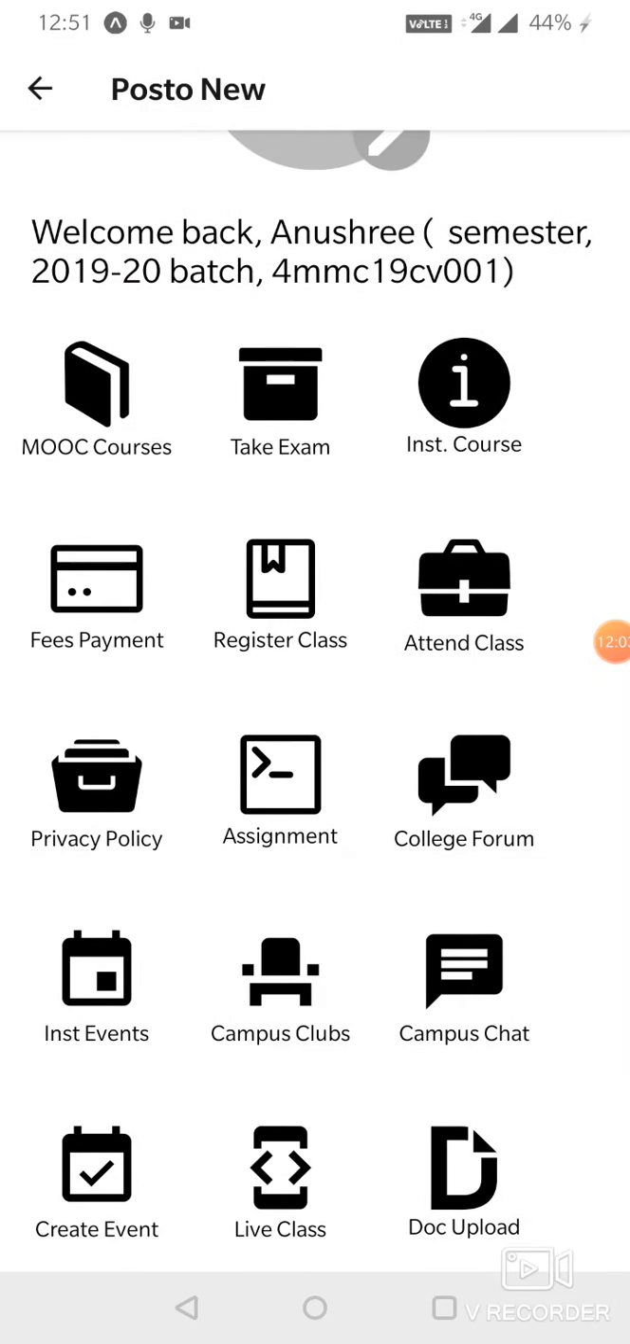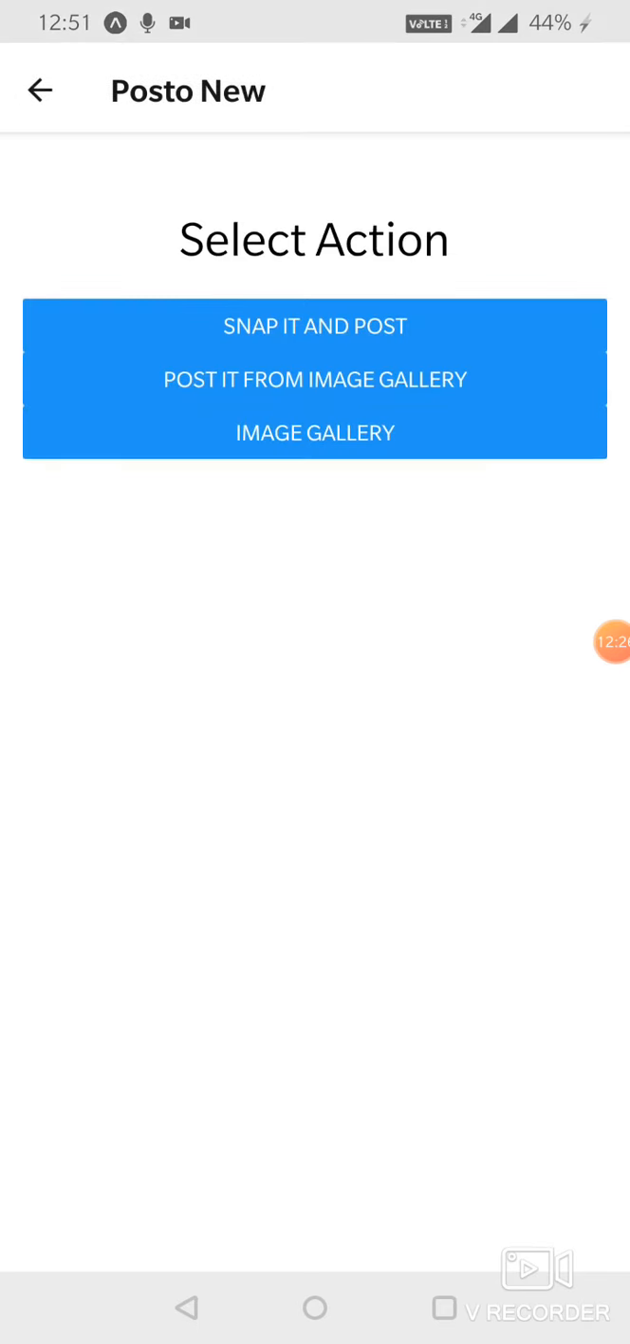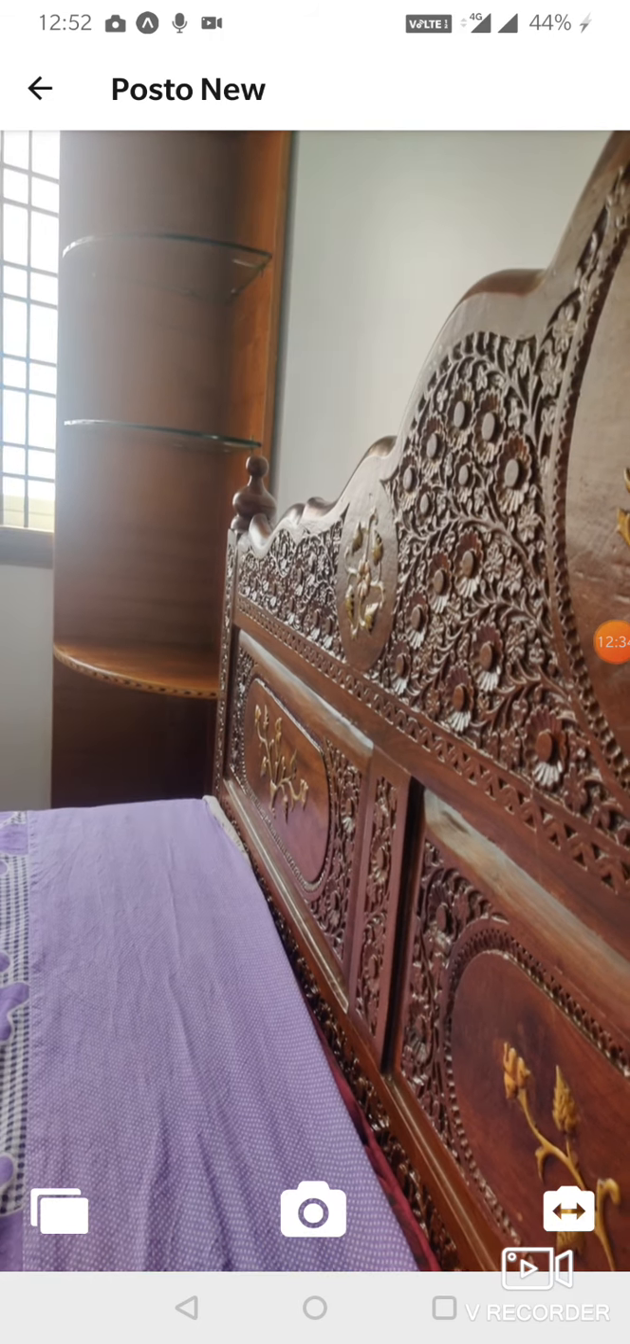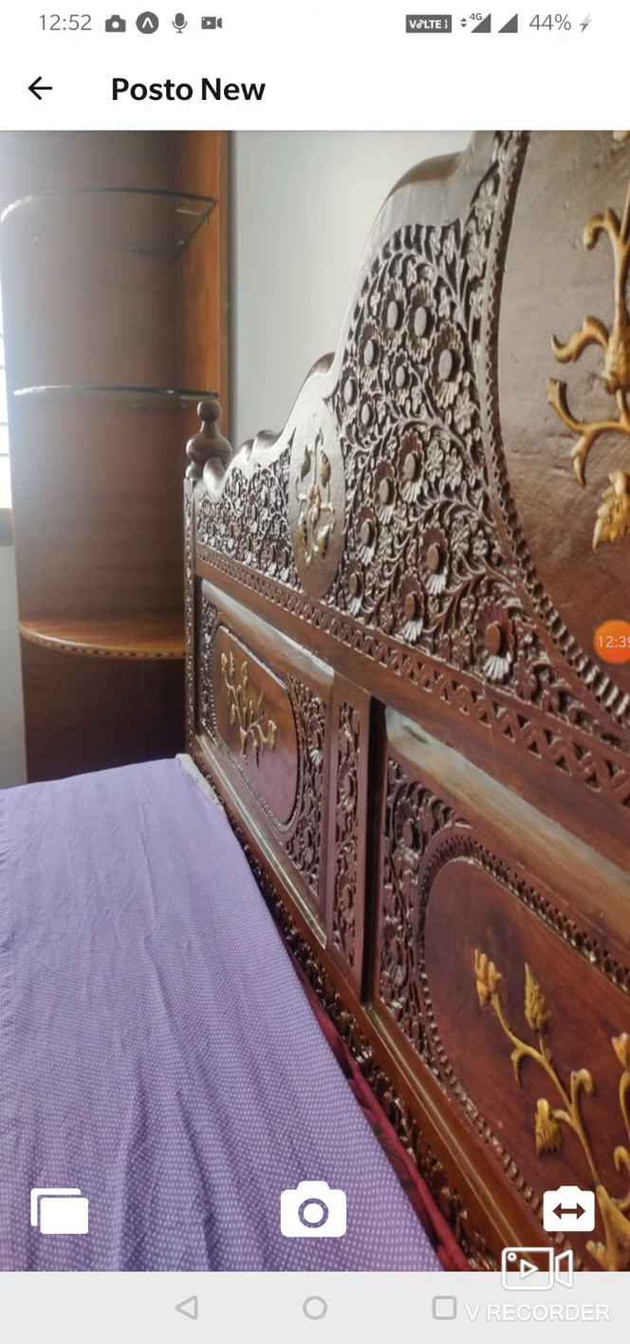So the major advantage is that the attendance is recorded. And then comes document upload. If your faculty is asking you to upload some document, they will be uploading the request from their end. What kind of document they are expecting from you, you'll be able to see all the documents that they are asking you to submit. So in that case, you can select the one that is showing up, and you have the option to snap and post. So this is the one thing that you have.